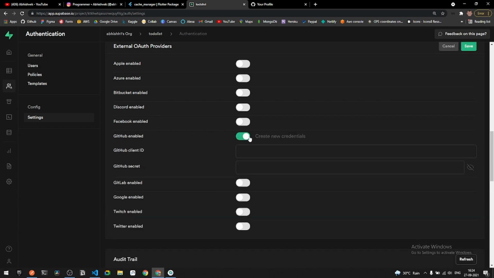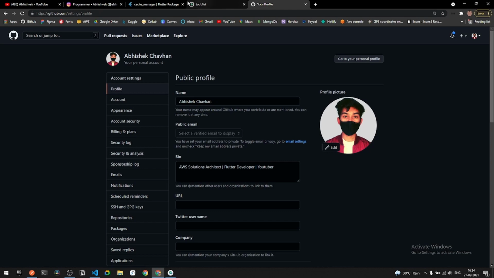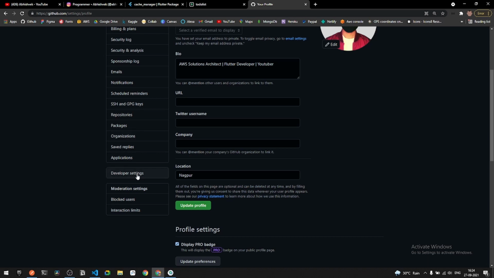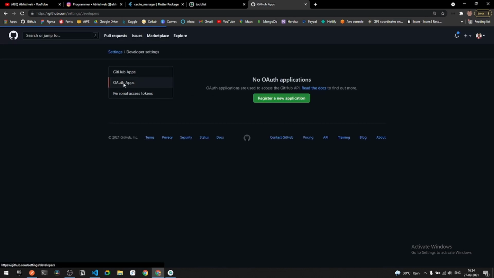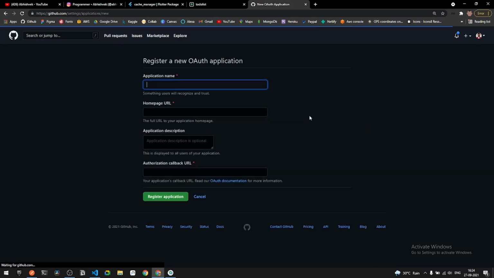Once I enable the toggle button, I will be requiring a GitHub client ID and a secret. So I will be moving to my GitHub profile and going under your settings. It will be your settings page, something like this. Here you can go under developer settings, and once you move under developer settings, you have to go under OAuth apps. Here you can see I got no application registered, so I will be registering a new application.